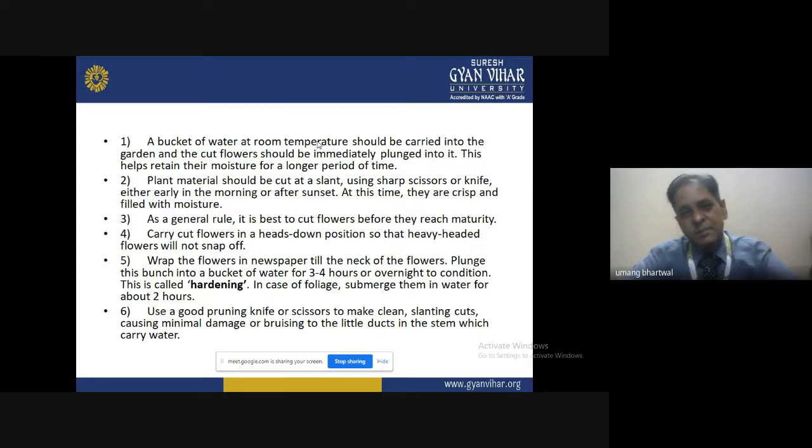Now, the time plays an important role over here. We need to cut the stem and the flower in a slant way, number one. And this has to be done before the sunrise and after the sunset. At this time, they are crisp and filled with moisture. That means the time helps to keep the flower crisp and filled with moisture.